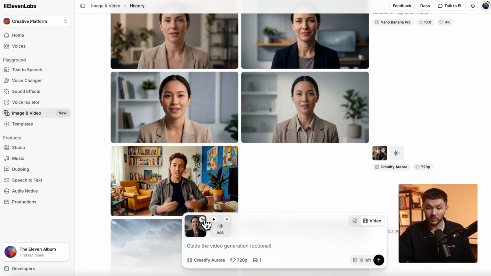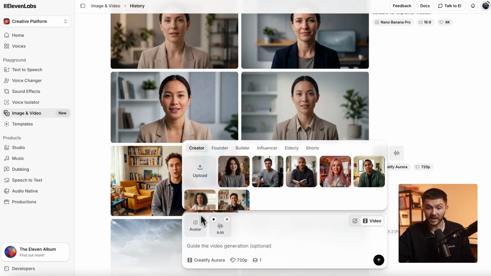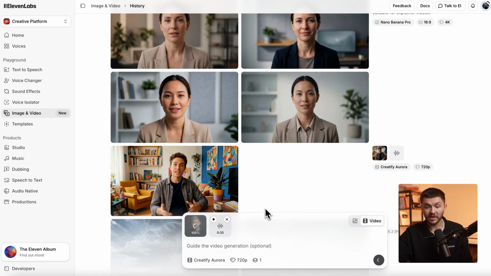But for this use case, I want to make an AI avatar that looks and sounds 100% like me. We already have the voice, so now all we need is a photo of me. Now, if I click on avatar and then click on upload, I could open up an image of me and then simply click generate. And now I have an AI avatar video that looks and sounds like me.